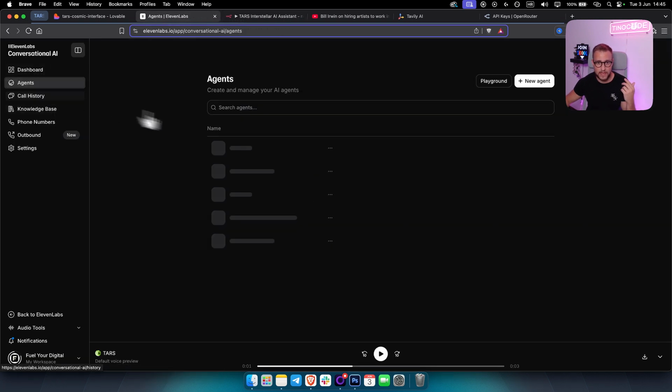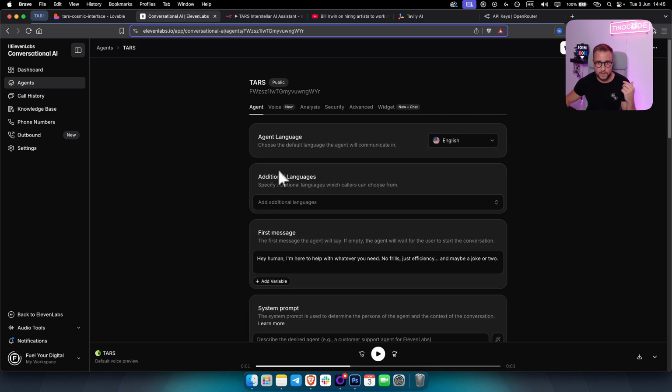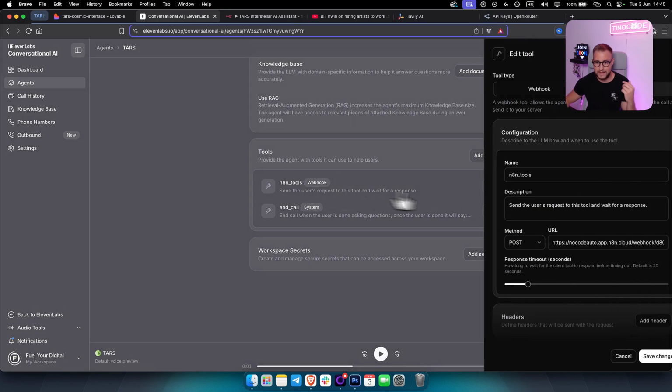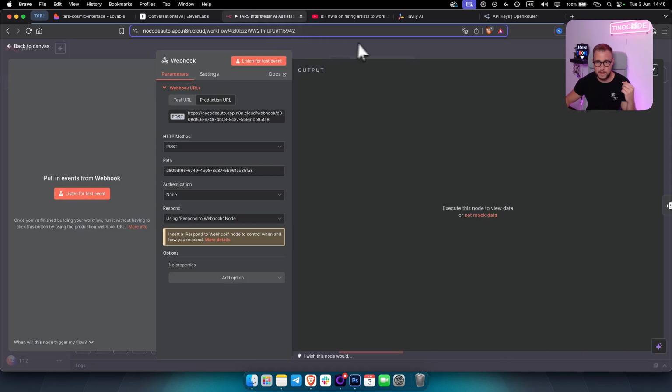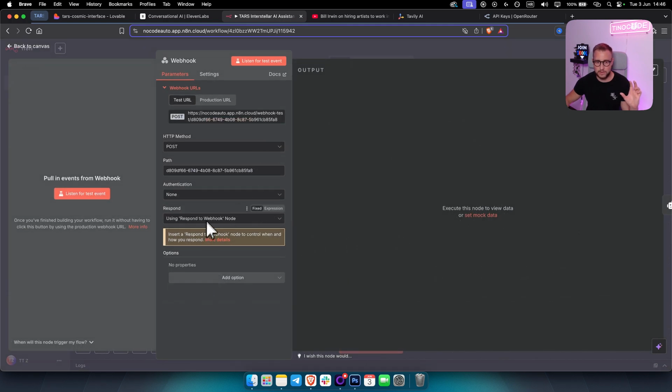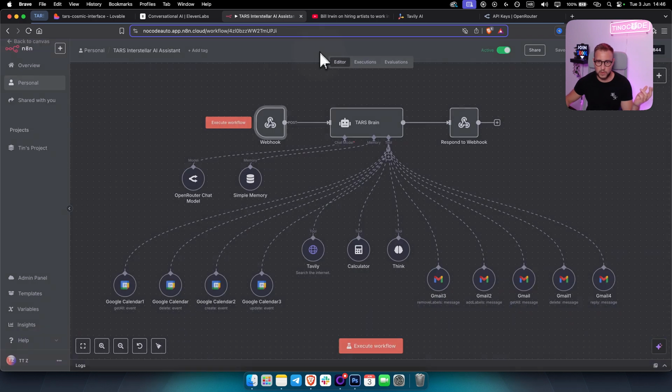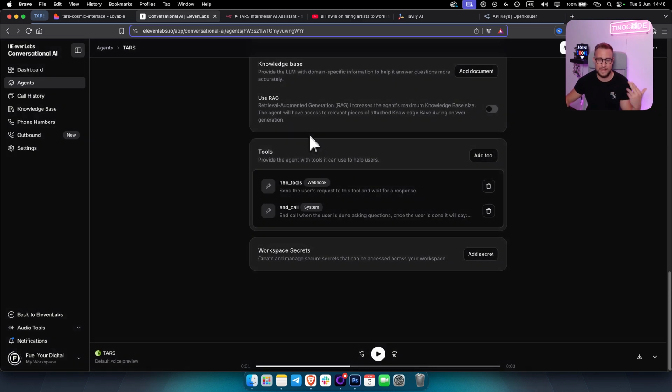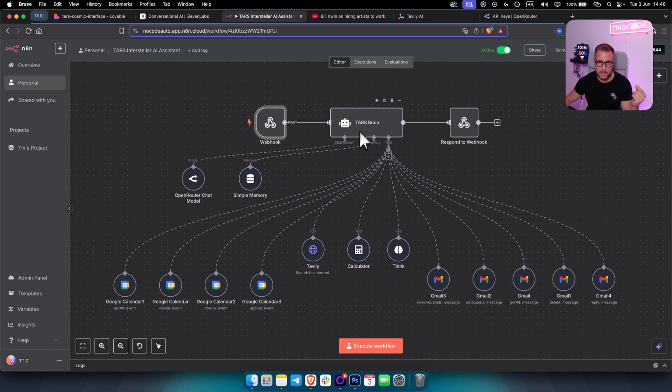If you remember, if we go to agents, and if we scroll down, we've added that webhook right here, right? First you need to put it in the test URL, and then you just click to test, and then you talk with TARS. You get the output, right? And obviously make sure that using respond to webhook node is available here, because that webhook will later use the TARS brain and respond to a webhook, and that webhook will respond to ElevenLabs here. So you will get that answer back, okay? That's how it's working.